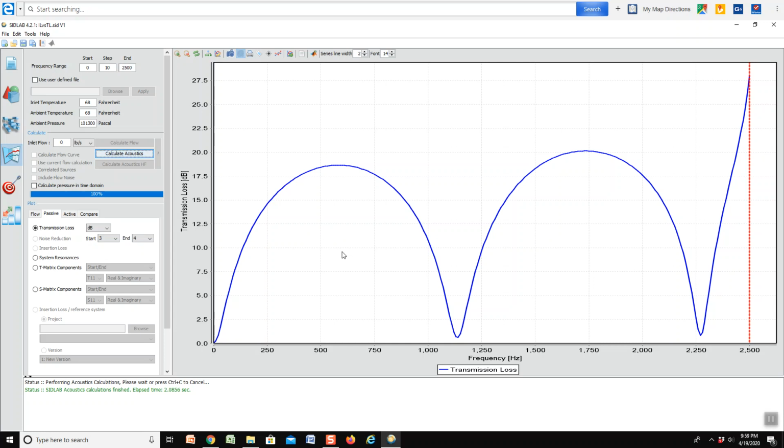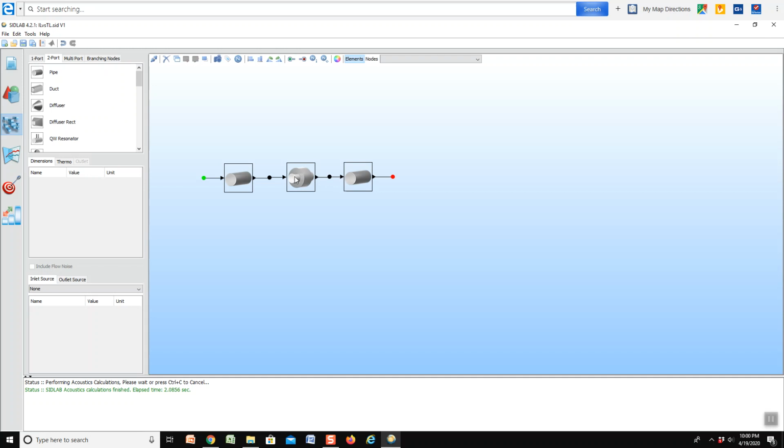Now suppose we want to know what happens if we move the muffler in this system. Right now we have the upstream piping length of 20 and the downstream piping length of 30. But suppose we want to move it downstream 10 inches. That would mean we subtract 10 inches from the downstream pipe, making that 20, and we'll make the upstream pipe 30 inches. So the length of the entire system is the same, but we have effectively moved the muffler within the system.